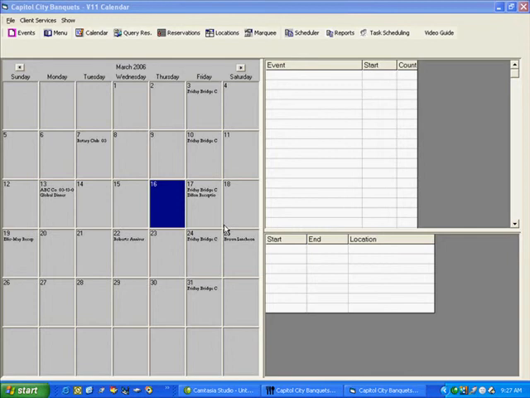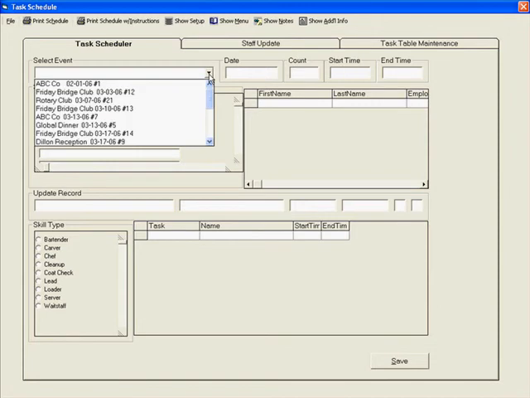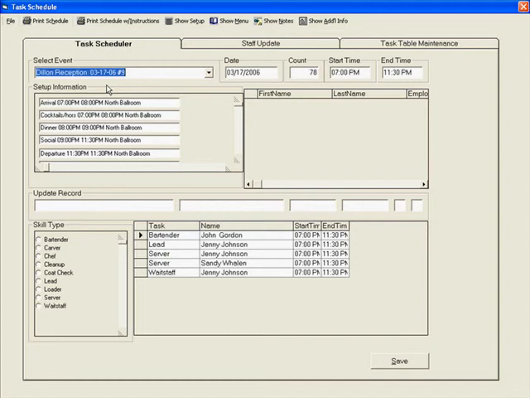And now we'll look at the task scheduling function. You would use the task scheduling function to assign roles or tasks to your staff that work on an event, for example, servers, carvers, chefs, drivers, and so forth. And you can invoke the task scheduling function from the graphic calendar screen, or you can invoke it from the event screen. And of course, the advantage of doing it from the event screen is it'll select the information and fill in this information for you.